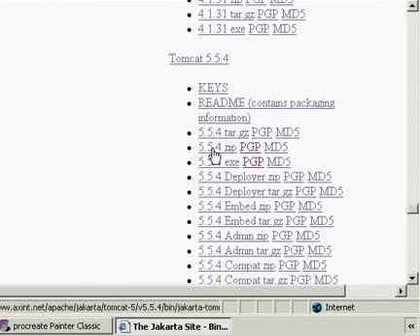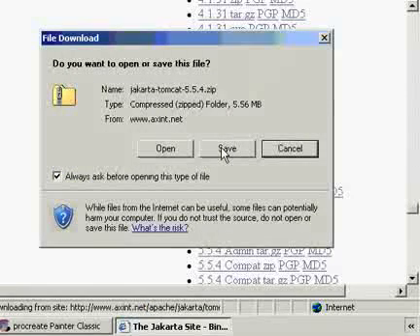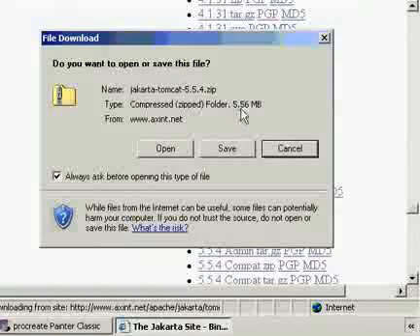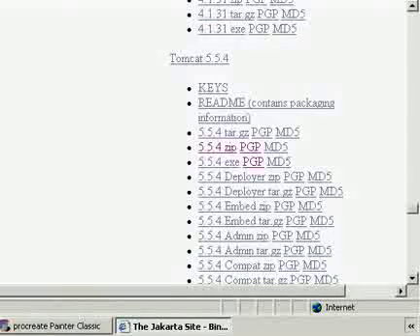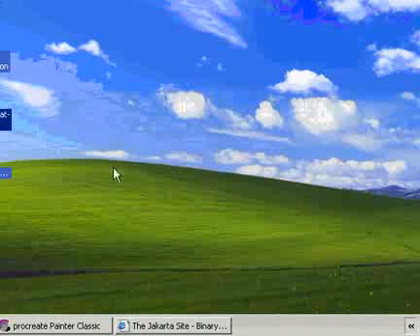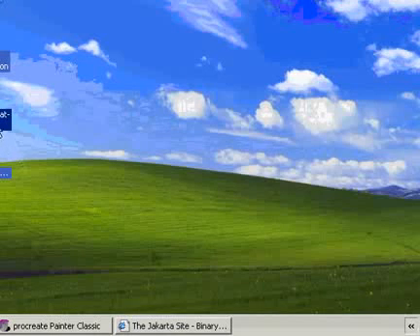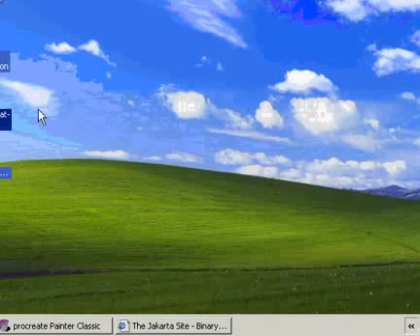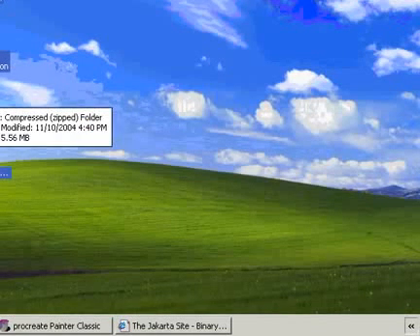So I'm going to go ahead and click the 5.5.4 download of the zip file and go ahead and start saving it. Now, it's a 5.5 meg file, and I'll be honest with you, I've already downloaded that file right here, and this is what you get. It's a zip file. Now, I don't have WinZip installed, so I'm just using the Windows XP zip compression utility.